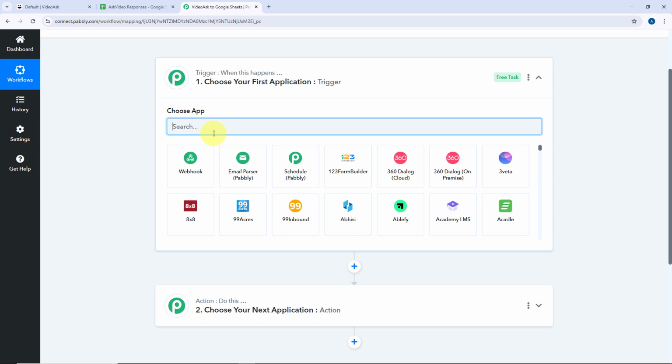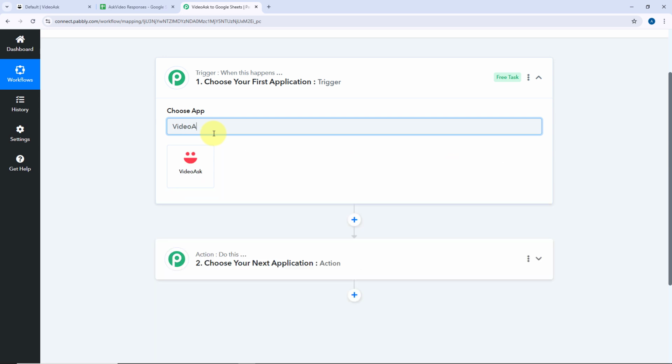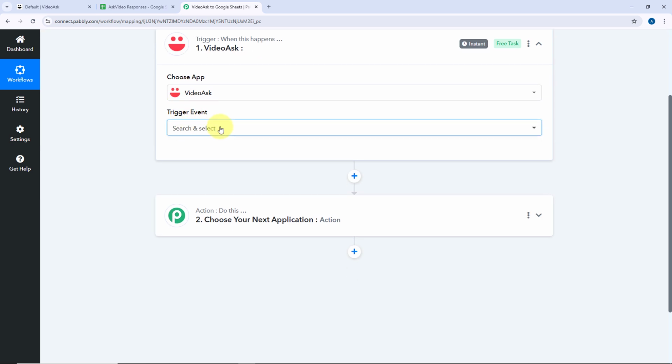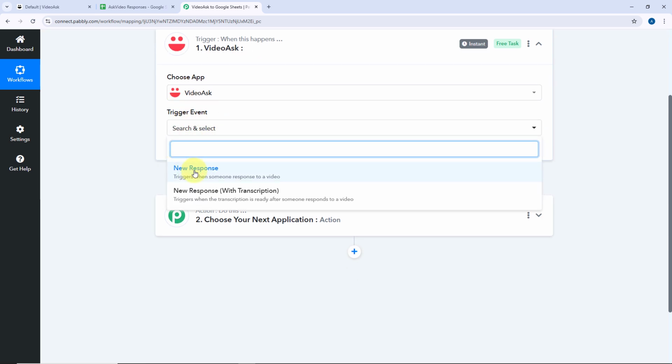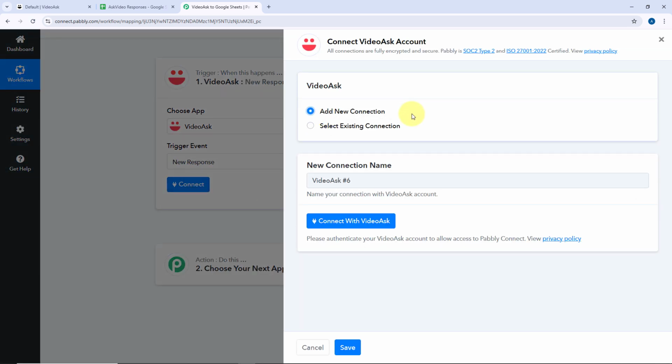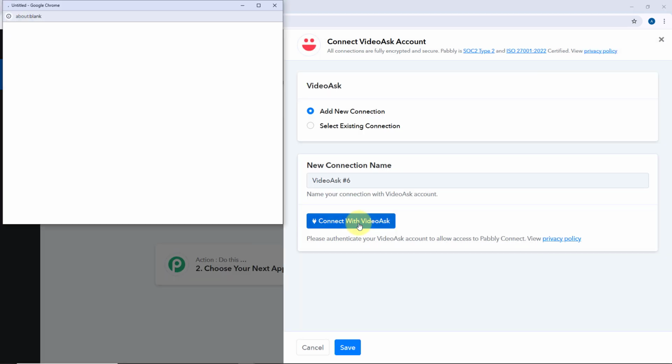Here in our trigger step, in Choose App, we'll search for VideoAsk and select it. After selecting VideoAsk, in Trigger Event from the drop-down, select the trigger event as New Response. Then just click on Connect and select Add New Connection. Now here we have to connect our VideoAsk account with Pabbly Connect. And to make this connection, click on this Connect with VideoAsk button.